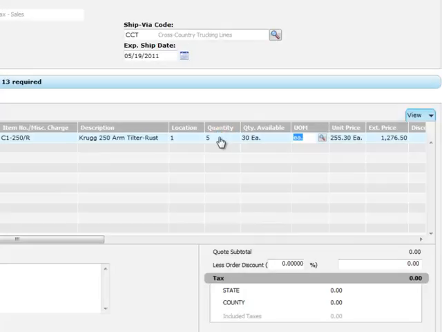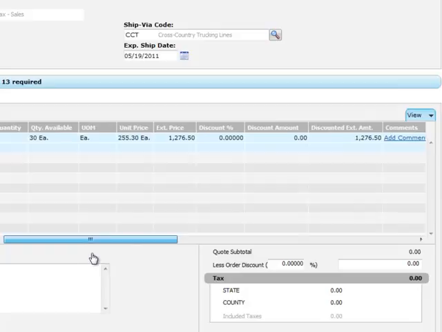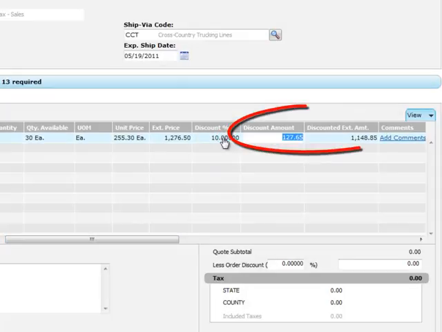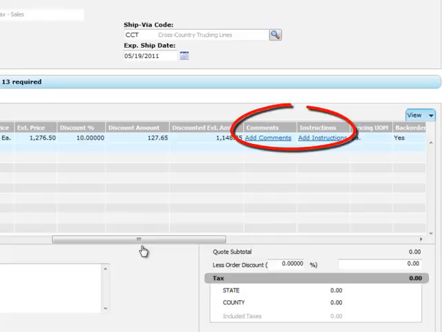In our demo scenario, we're offering a 10% discount for purchase of 5 or more chairs. So scrolling over to the discount percent field, we'll enter 10, and you can see that the discount amount and discount extended amounts auto-calculate. We can also add comments and instructions.